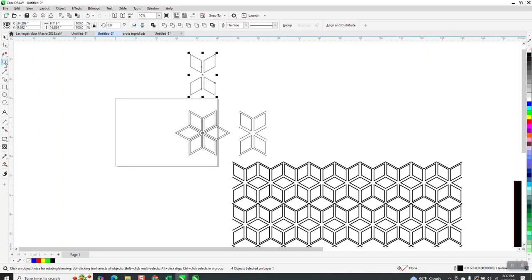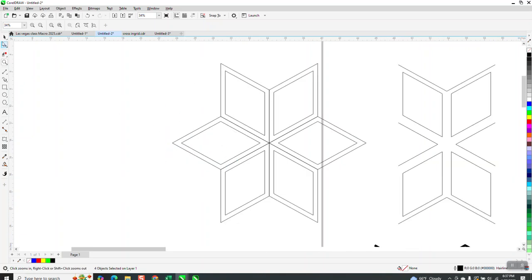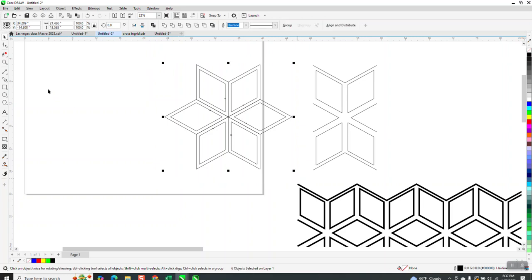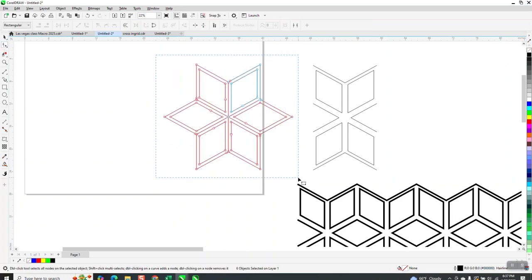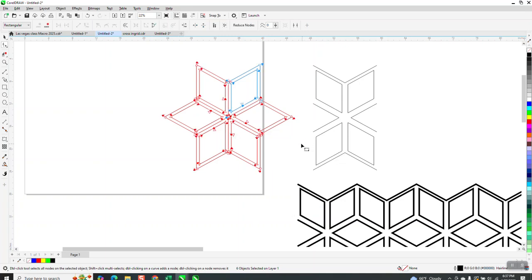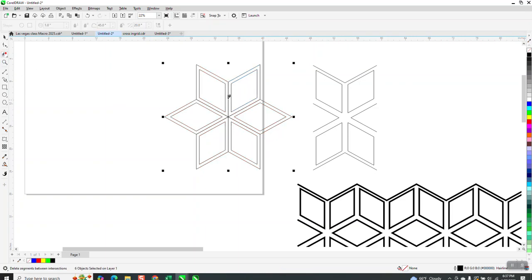Now, we need to take this thing and select it all, and then get it with the shape tool and select it all and right click, break apart. By doing that, now we can get rid of some lines with the virtual segment delete key. You see, we don't need that line. We don't need that line. We don't need that line. There's a little bit of a tail line right there.